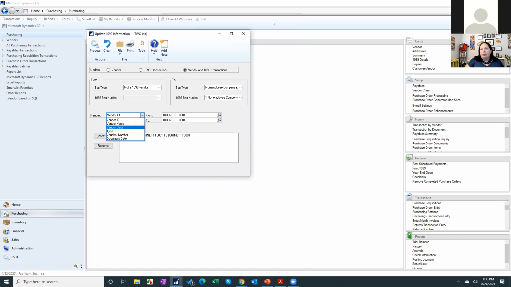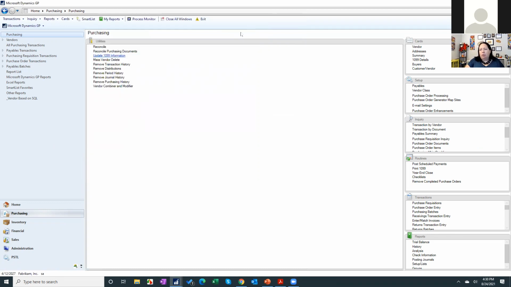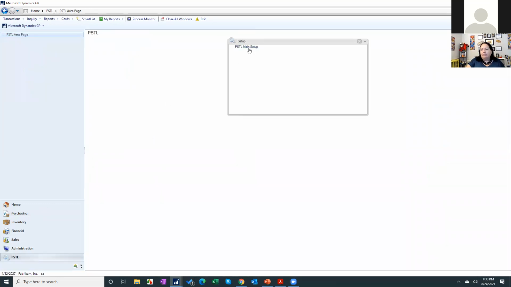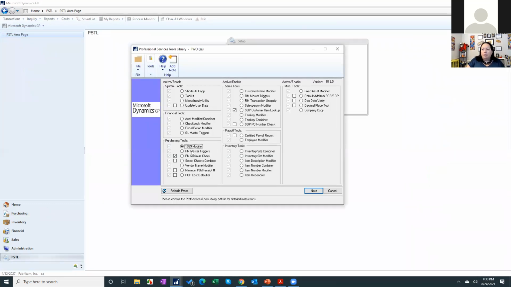So all of those reasons under utilities for update 1099 are a lot more powerful than the ones in the original PSTL tool, but it's still out there. If that's something that you want to do, I'd say use the other one because it's that much better.